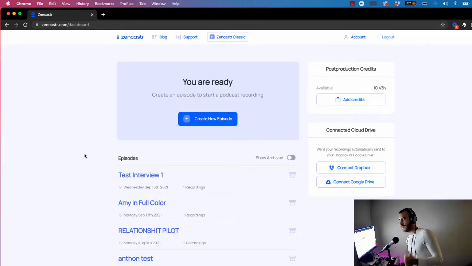there's other options out there like Riverside FM, like Zoom. Obviously the problem with Zoom is the audio and video quality are quite poor. Zencastr provides you with separate high quality video and audio.